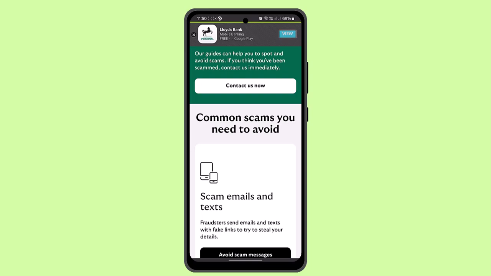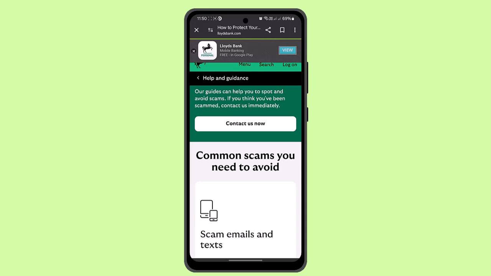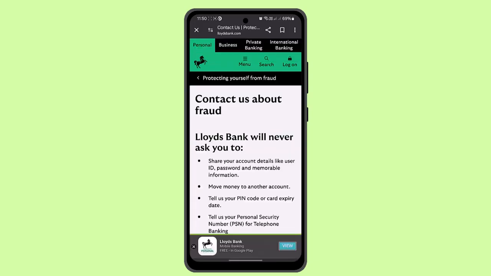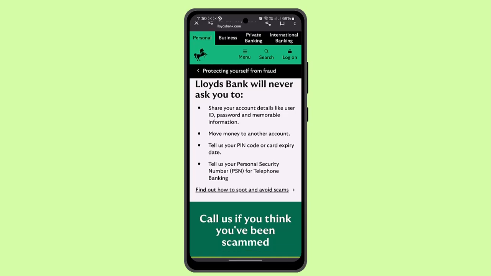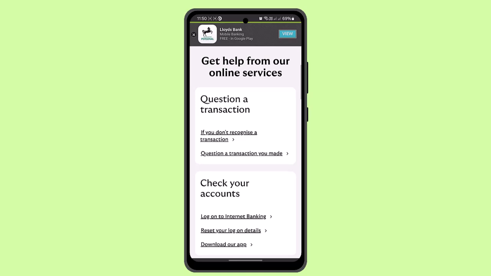So you can read about this in detail, and likewise you could also contact them by tapping on the contact us now button. This way you'll be provided with information such as sharing your account details like user ID, password, and memorable information. This particular information will not be asked for by the bank itself, so you can read about this in detail.